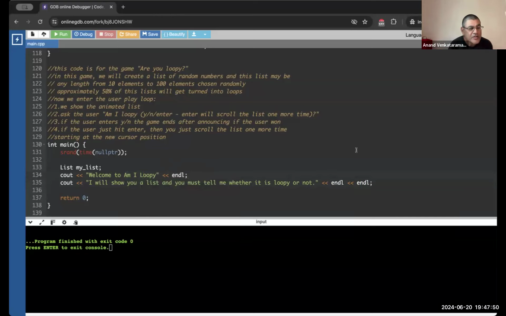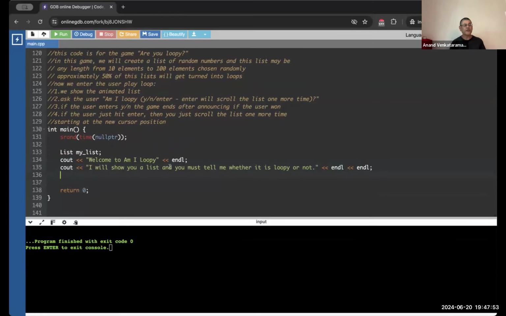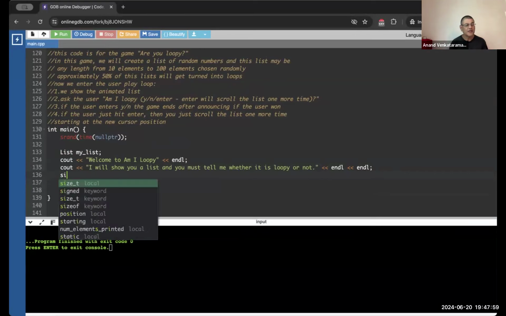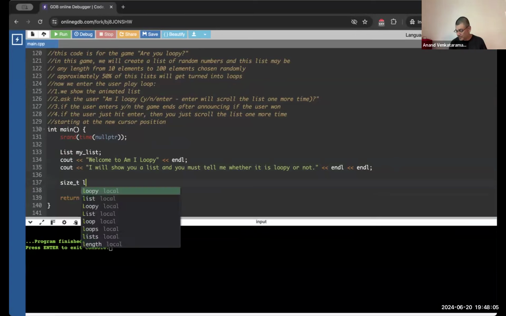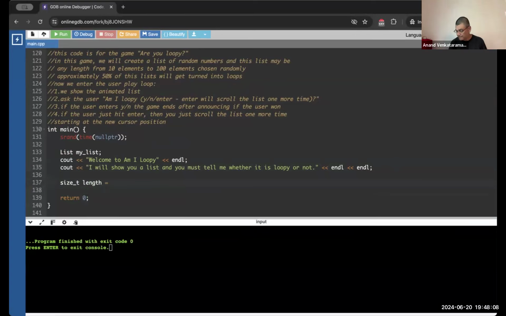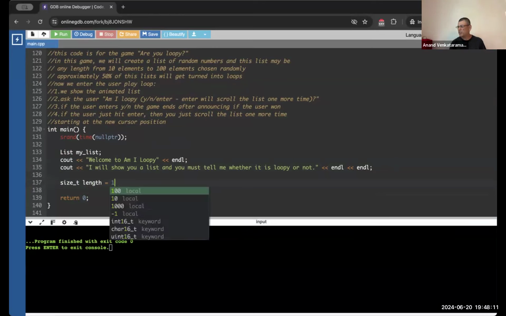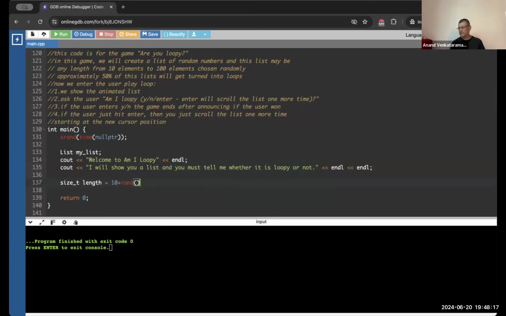Okay, all right. Now, what else should we do? The first thing we want to do is construct a list. Size t length equals 10 plus rand percent 100. Yeah, put spaces around the plus. So you may have a list that is only 10 elements long, or it may be up to 110 elements long. Okay, all right, now enter.